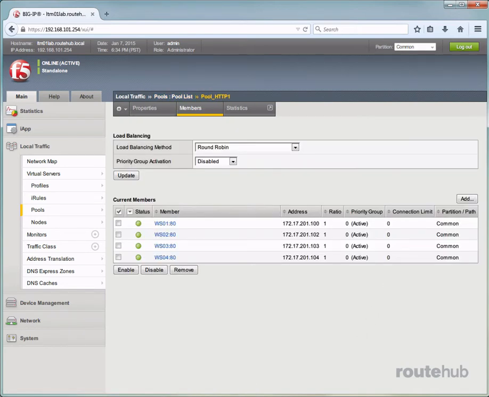And doing that, you will see our 4 web servers and their status. So they're all active and online, ready to be used for load balancing requests from clients. This will also show the method for how the load balancing will work among the pool of servers.